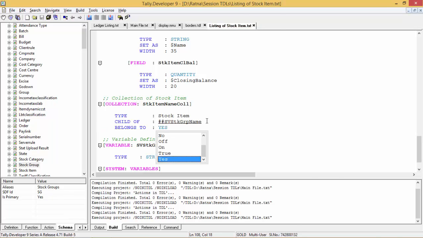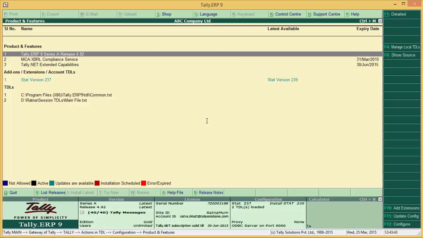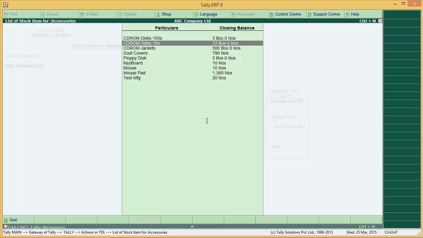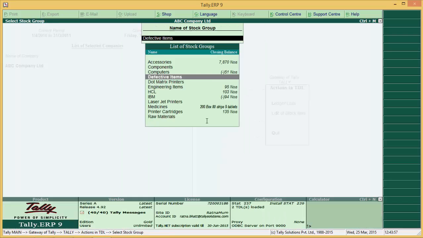Now see the difference? Earlier we did not have this test MFG, but now we are having this test MFG. Components, computers. Here, do you notice this?